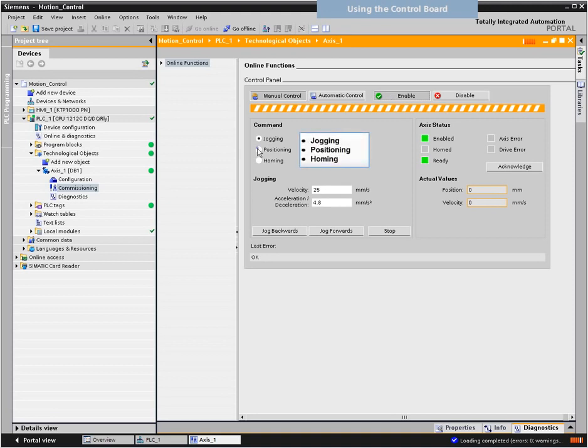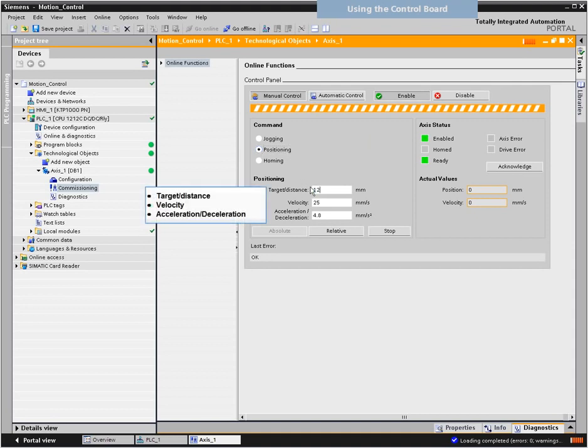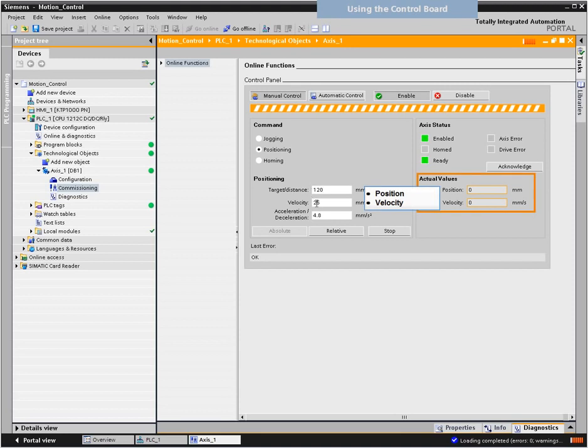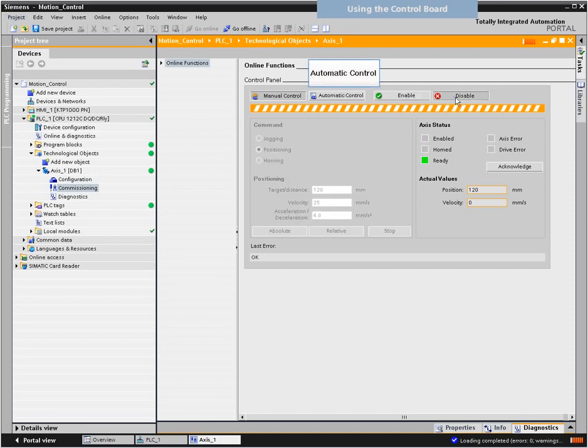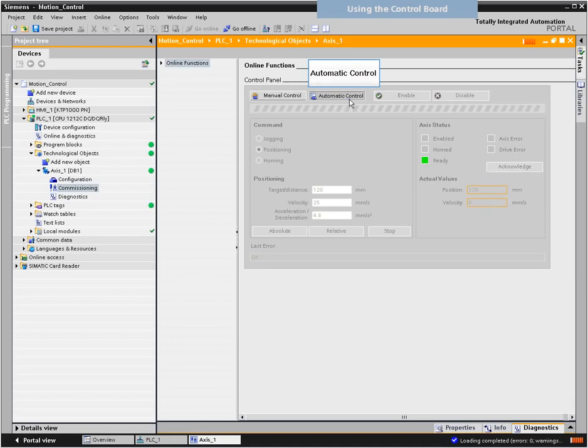For this purpose, you can select between the jogging, positioning, and referencing commands. Then enter the values for the position, speed, and acceleration. After the start of the axis, you can check the current values in the status display. The axis is now moved by the specified distance. After the end of the test, the control is given back to the controller through the automatic mode button.